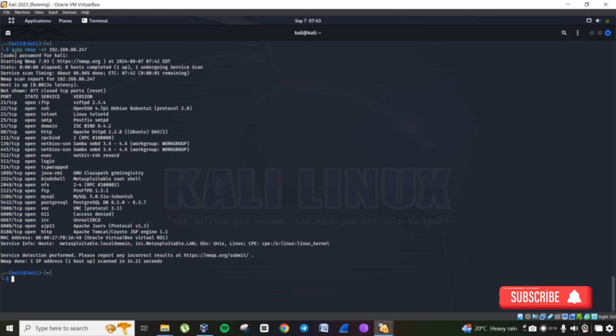And as you can see, FTP, which is the service, is running on the version vsftpd 2.3.4. And SSH is running OpenSSH 4.7 Debian Ubuntu. And Telnet is running on Linux telnetd. And HTTP is running on Apache httpd 2.2.8, and so on and so on. So this is the version of that service that's running. And what we can do with this version is search it for known vulnerabilities of that specific version and test it on the target system for exploitation.